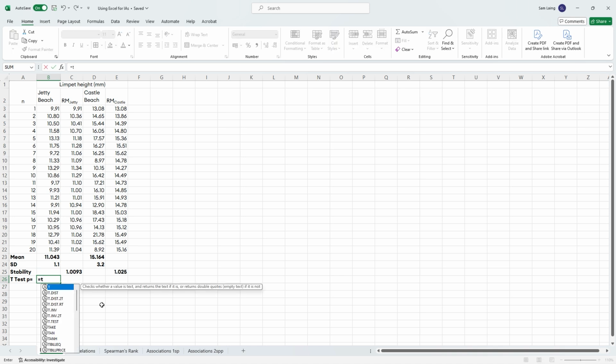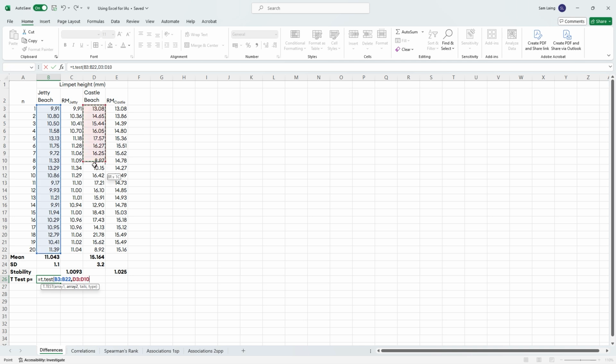The formula for this is really straightforward. It's equals T.TEST. We'll open the brackets. The two arrays here are the two data arrays. So we've got the first data array at Jetty Beach, so select that, comma. The second data array is at Castle Beach, like that, another comma.